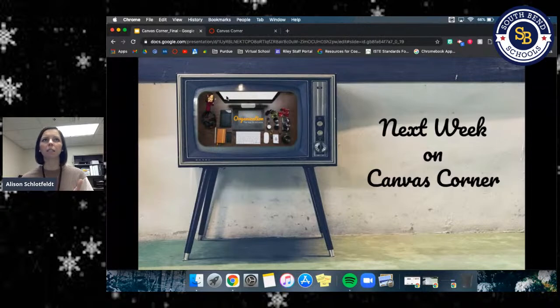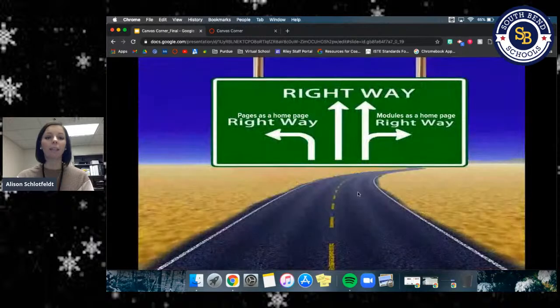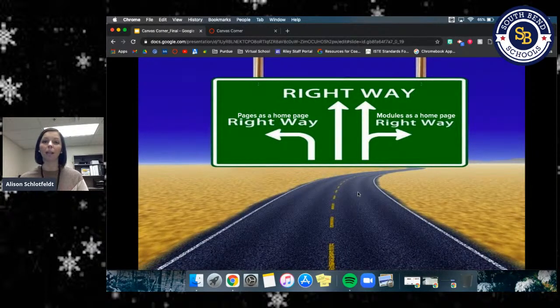My purpose is to show you pages and let you play around with pages, and show you modules and let you play around with modules and figure out which you like best before next week. Next week, we're going to talk about organization and how there's no right way to set up. Every way is a right way to set up your Canvas course.